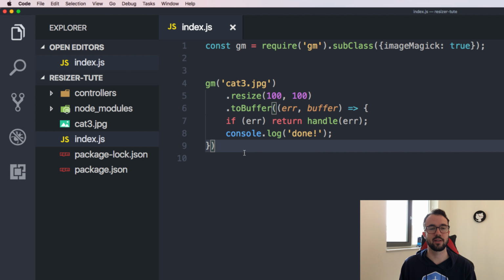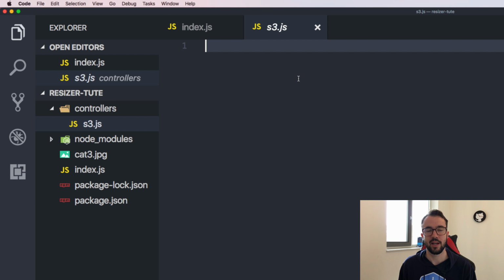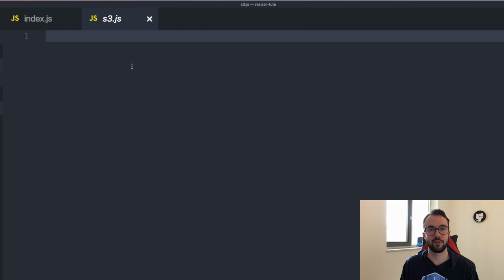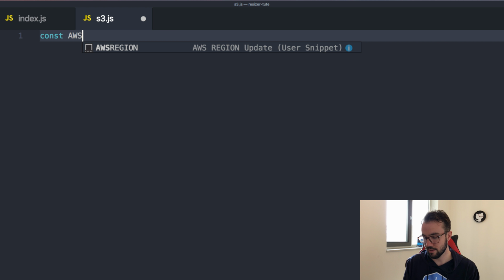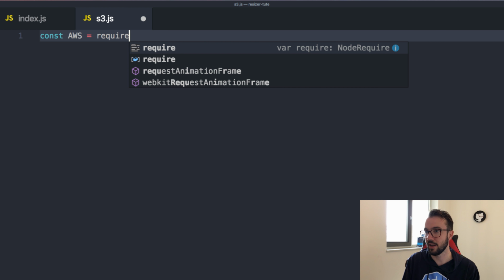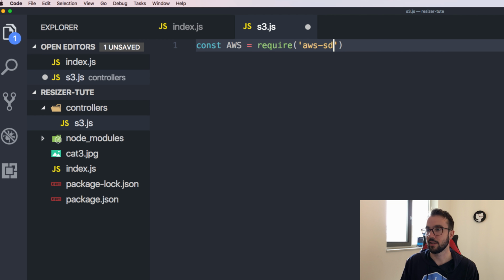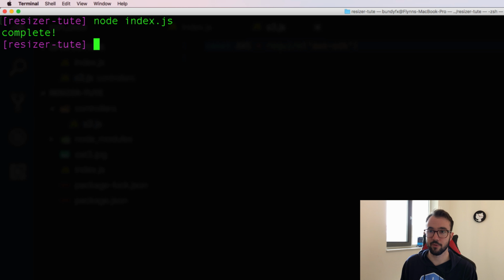So now we're going to start to work on the S3 aspect of this a little bit more. We're going to open up our controllers file and flesh this out a little bit. We're going to import the AWS SDK. So the first thing we're going to do is just a const, and we'll say AWS equals require AWS SDK. And we should probably install that before we go too far. So npm install aws-sdk, and that will work.